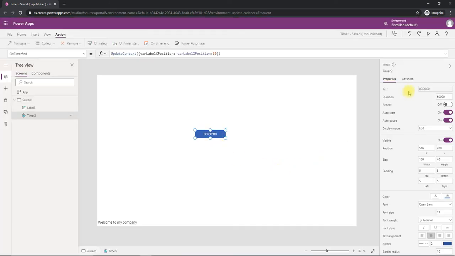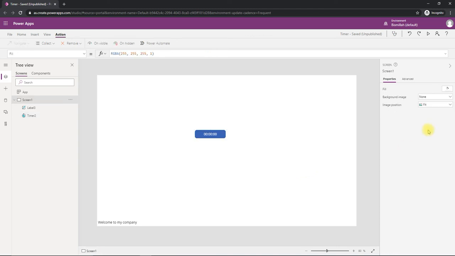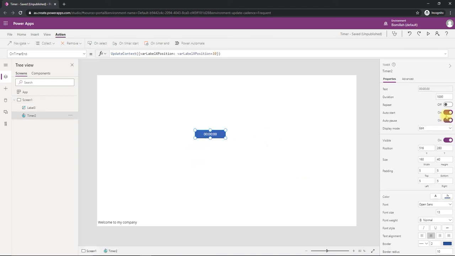Now if we press F5, it's not moving. Why? Because we have not set the duration to be something smaller. Right now it's set to 1 minute. So let's put it to 1 second. 1000 is 1 second, and 60000 is 1 minute. So it's set to auto start and 1 second.